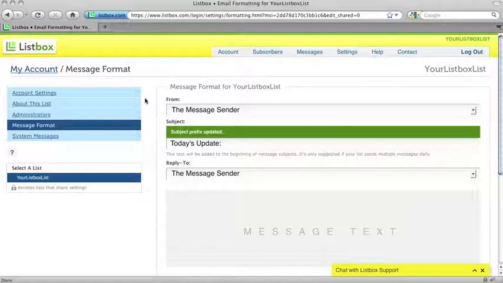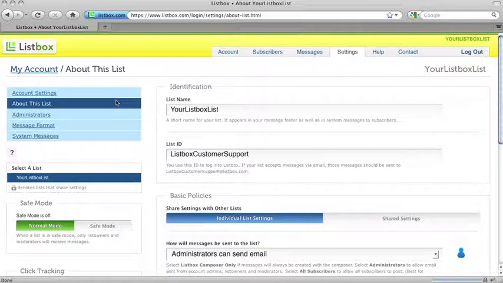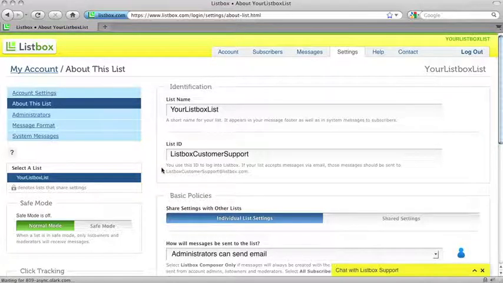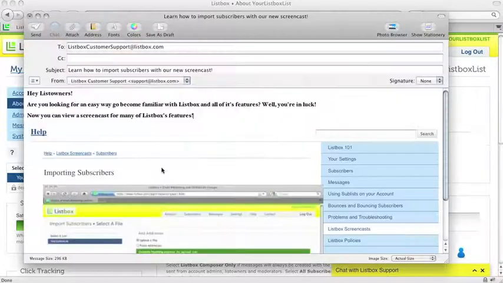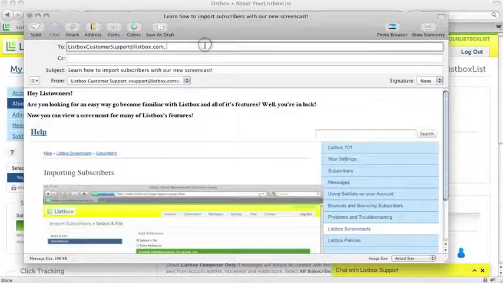All you need to do is go to your email program and start a new message. You're going to send it to your list email address, which is your list ID at listbox.com. You can find this information on the About This List page in the Identification section. Now, let's take a look at an email. As you can see, I'm sending this to my list ID. After composing a message, you should be ready to send a message to your list.